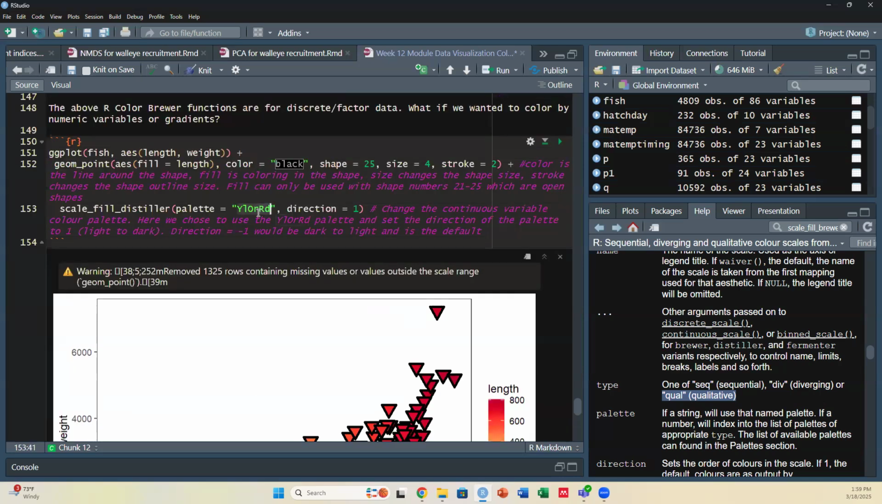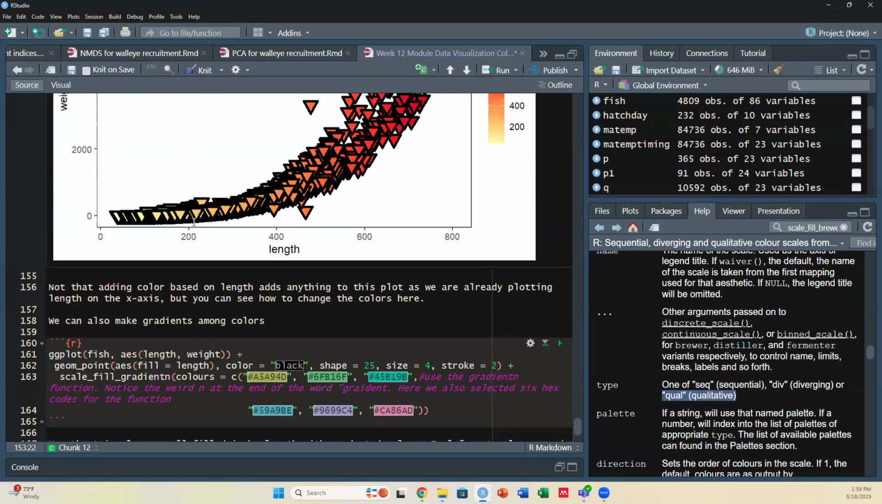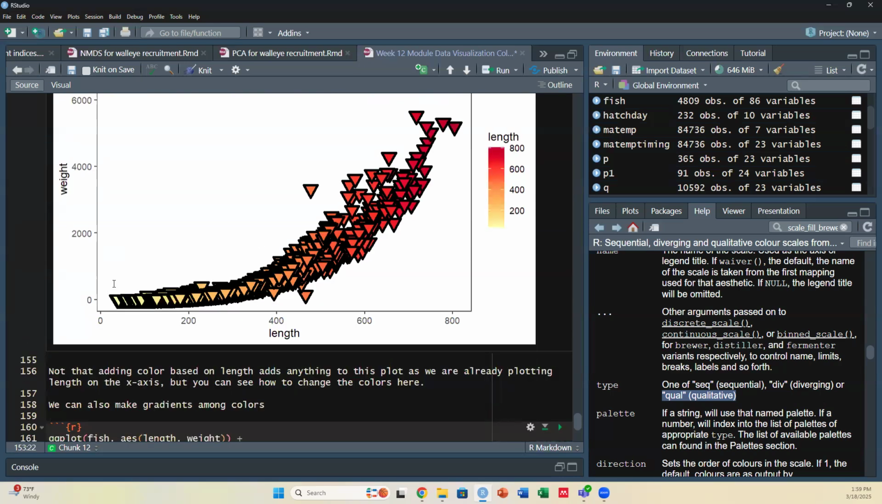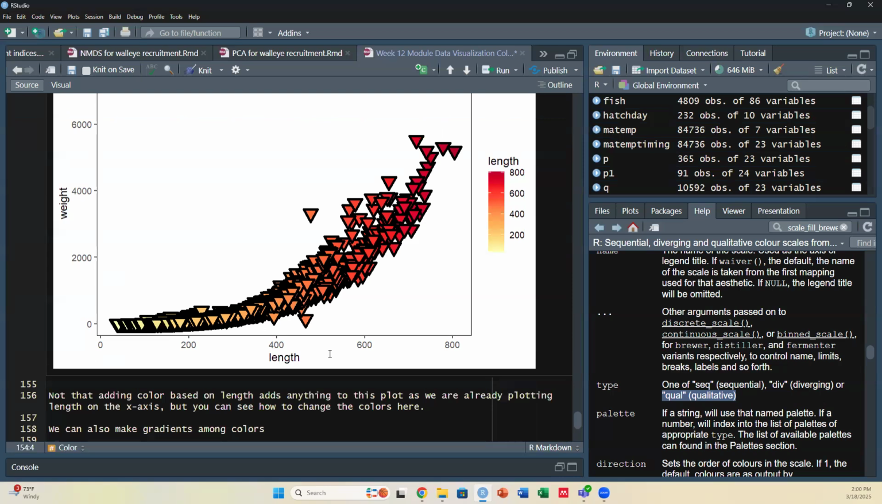And this is a palette that's already set in R. We're just changing that. So scale fill distiller for continuous data. So we did this for continuous data. I want to note that adding color based on length doesn't really add anything to this plot because we already have length on the x-axis. But this is for demonstration purposes here.